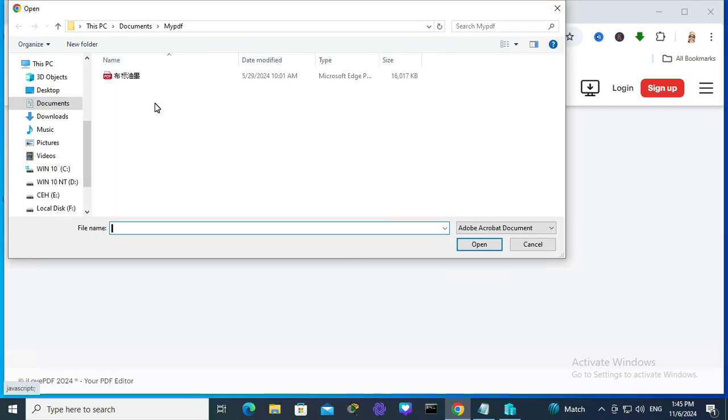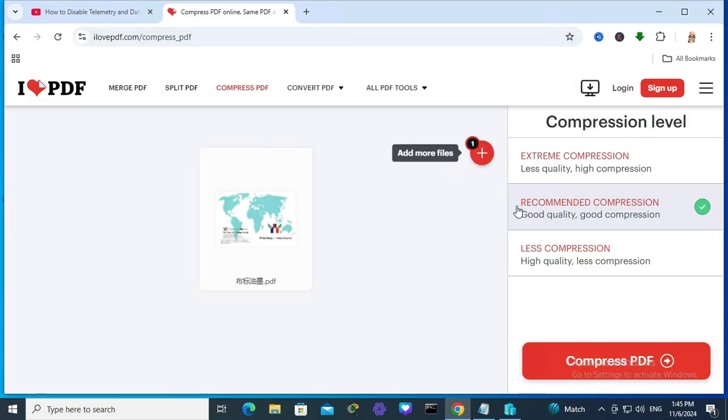Click on it and select the PDF file and then click on open, and here you will find three options: extreme compression, less quality and high compression; recommended compression, good quality and good compression; and another one, less compression, high quality and less compression. I am selecting recommended compression, good quality and good compression, and then click on compress PDF.